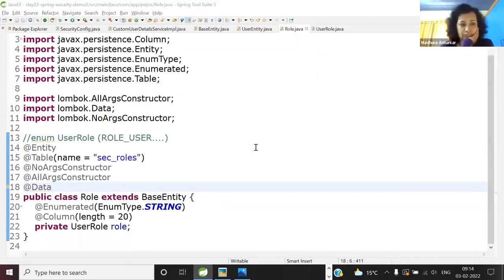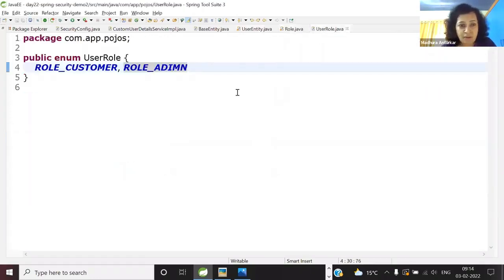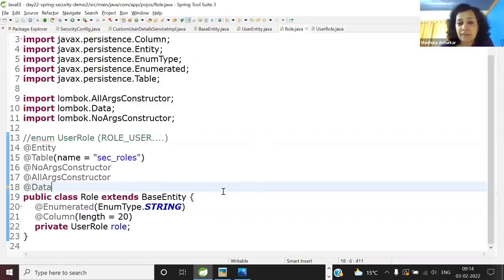So, got it? You tell me if I forget something. Admin enum role. Yeah, doesn't match with the database. Thanks. ROLE_CUSTOMER, ROLE_ADMIN. Thank you. So I think we are done at the POJO layer.